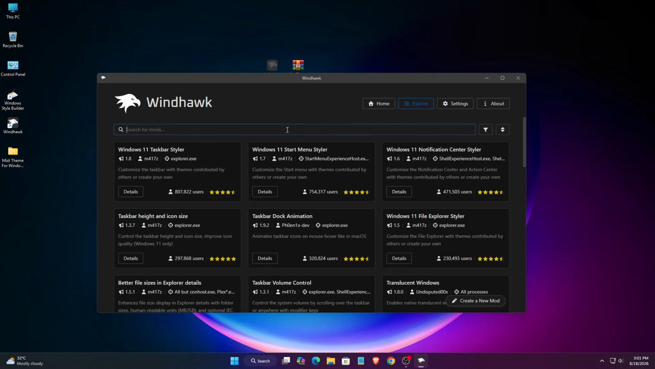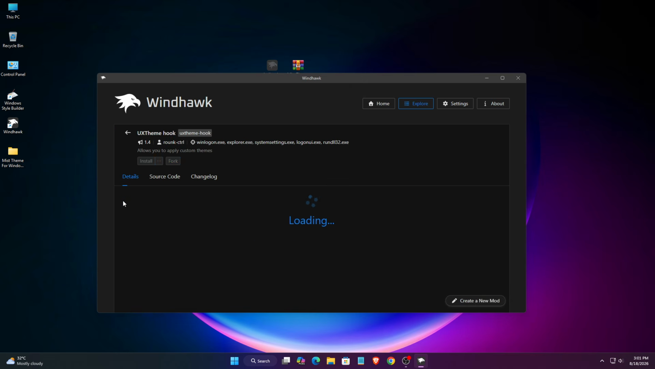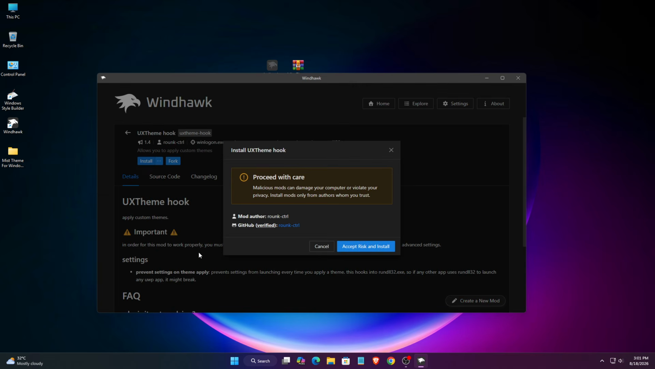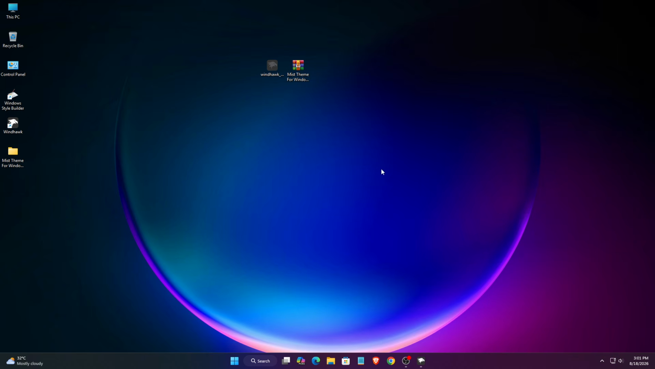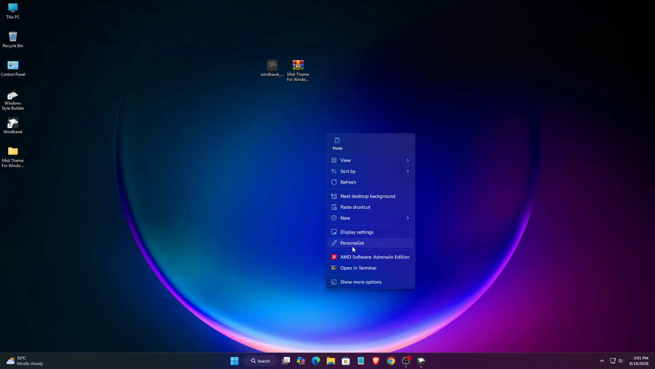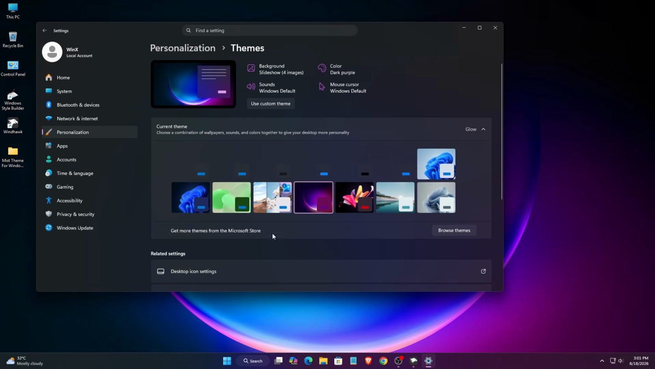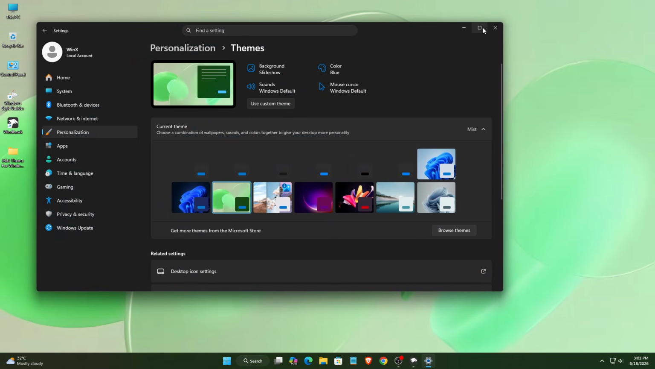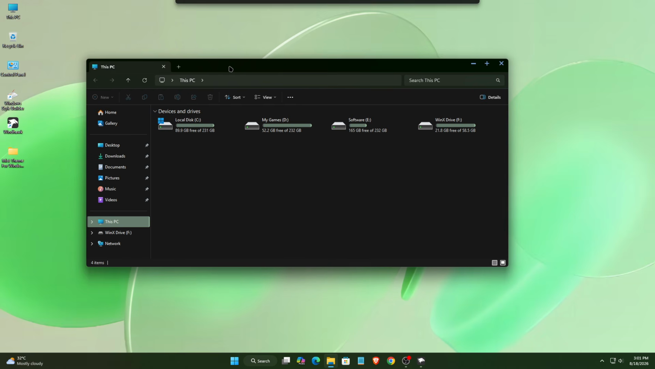Explore. Search UX theme hook. Details and install. On the desktop, right click on it, personalization and theme. Choose your theme and click it. Now the theme is applied. The soft design and clean style make the desktop look much more modern and elegant.